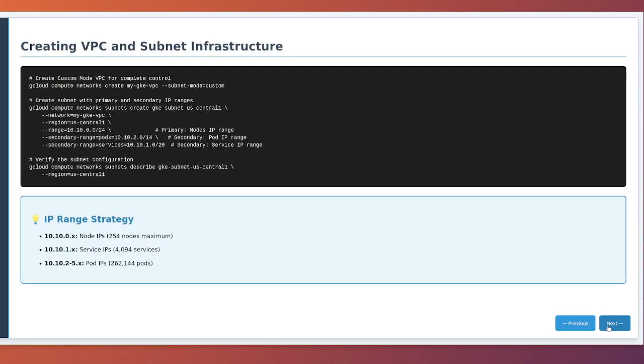Creating the foundation. VPC and subnet. Let's start building our GKE-ready network infrastructure. I always recommend starting with a custom mode VPC because it gives you complete control over your subnets and IP ranges. The first command creates our VPC in custom mode. Auto mode would automatically create subnets in every region with predefined ranges, but that's not what we want for production. Then we create our subnet with both primary and secondary ranges. Notice how we're defining three different IP ranges right from the start.